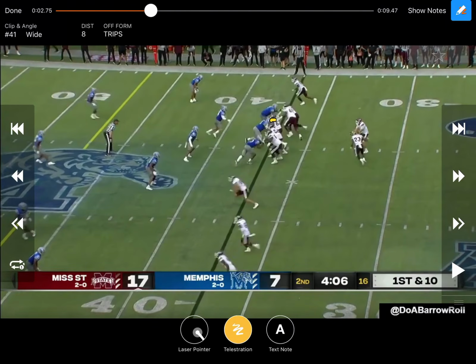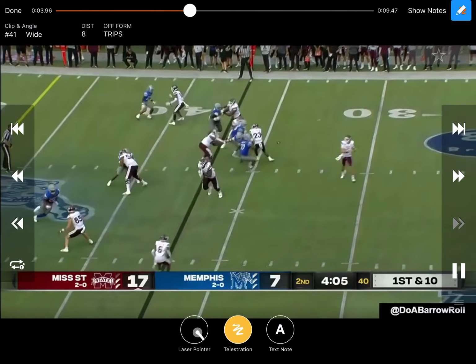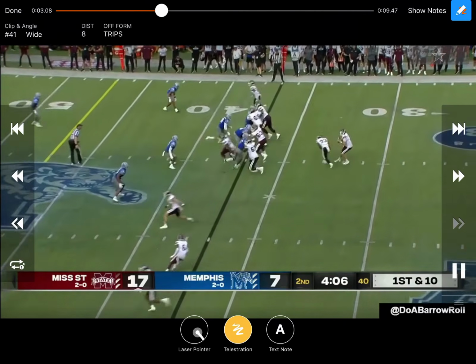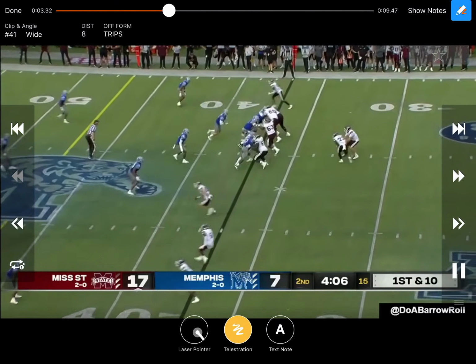You can see his center gets held up right here. He's punching. He's trying to release, and that D tackle just grabs him and holds him. He should be out there in the alley, but right there that D tackle grabs him. Hopefully he can be stronger and get through that right there. Easy completion.